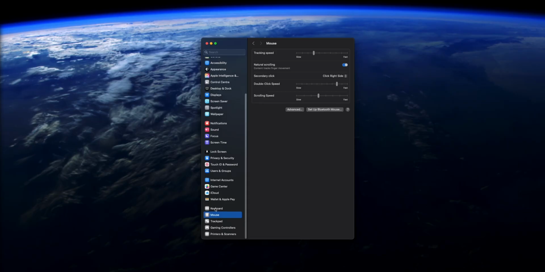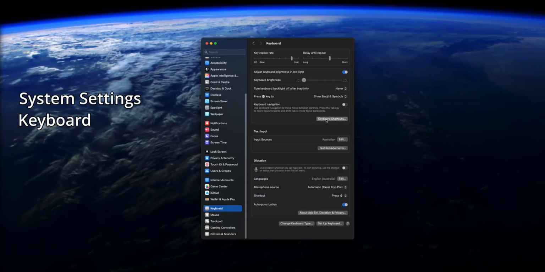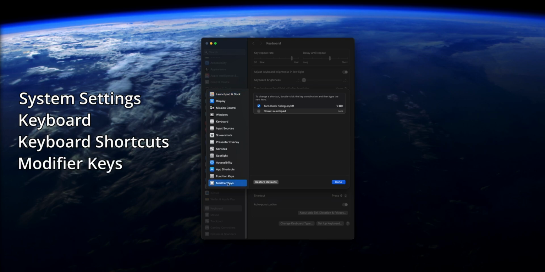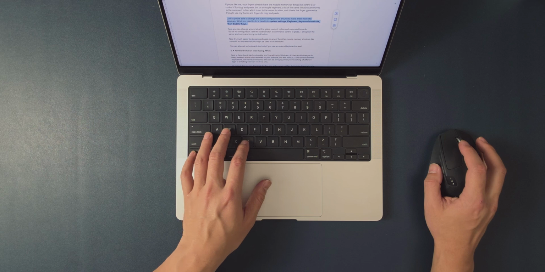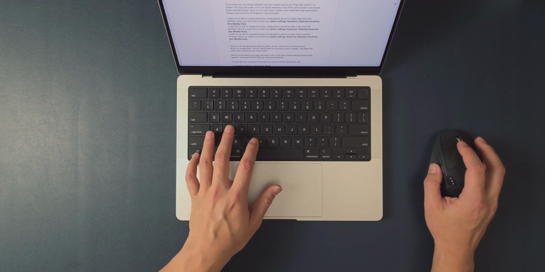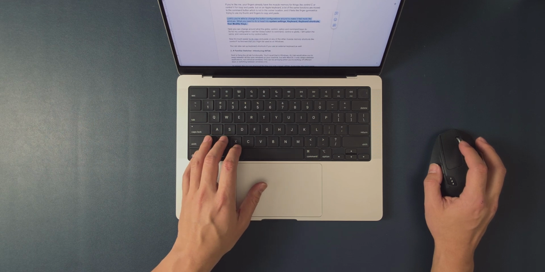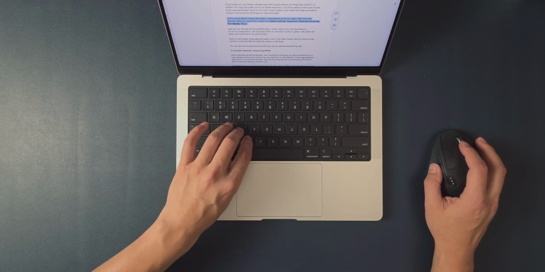Luckily, you're able to change the button configuration around to make it feel more like Windows. What you need to do is head into System Settings, Keyboard, Keyboard Shortcuts, then Modifier Keys. Here, you can change around what the Globe, Control, Option, and Command keys do. So for my configuration, I set the Globe button to Command, the Control to Globe. I left the Option key the same, and Command is my Control button. Now, it's much easier to do copy and paste, or any of the other muscle memory shortcuts, like Control F to find text that you might be used to on Windows.